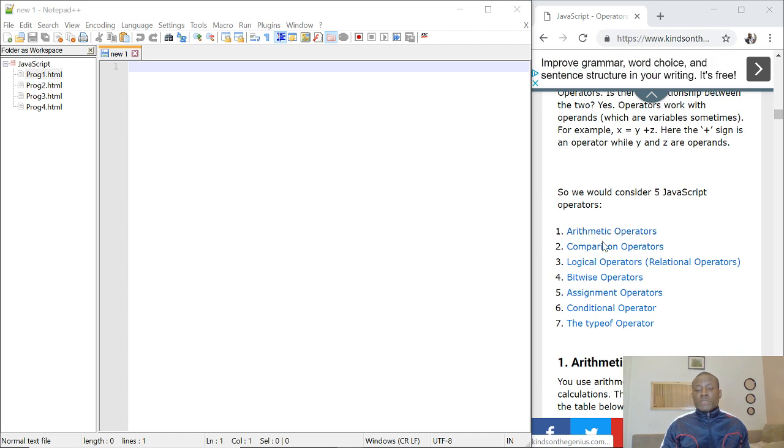So there are many operators to discuss. We have arithmetic, comparison, logical, bitwise, assignment, conditional, and typeof. The interesting thing about operators is that among these types, there may be some operators that are similar across the different types but perform different functions. Later we will see that the plus operator can work with numbers to add two numbers, and it can also work with strings to concatenate, or join, two strings together.